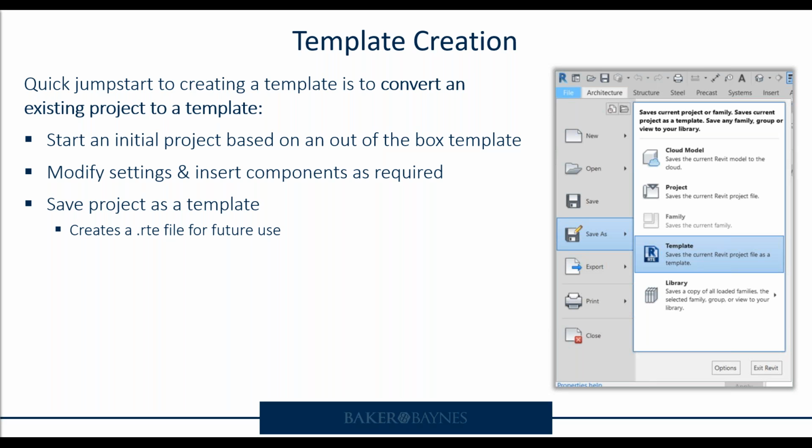So just a quick jump start to create a Revit template is by converting an existing project into a template. You will start your initial project based on one of the out-of-the-box templates. Then during the duration of your project, settings will obviously be modified and components will be inserted into the project. Once this initial project is complete, you will have a good start to a template by simply saving it as a template. When you do that, it will save it as a .rte file that can be used for future projects.